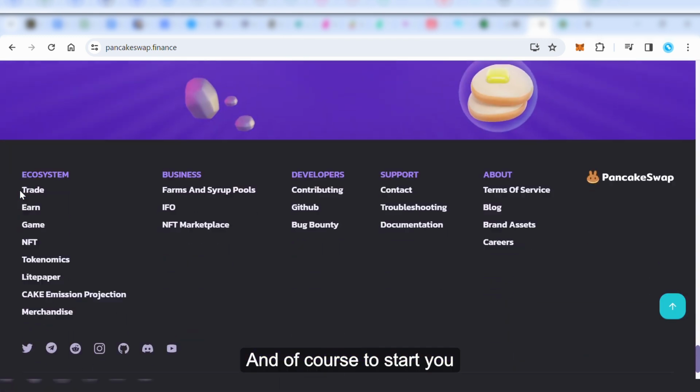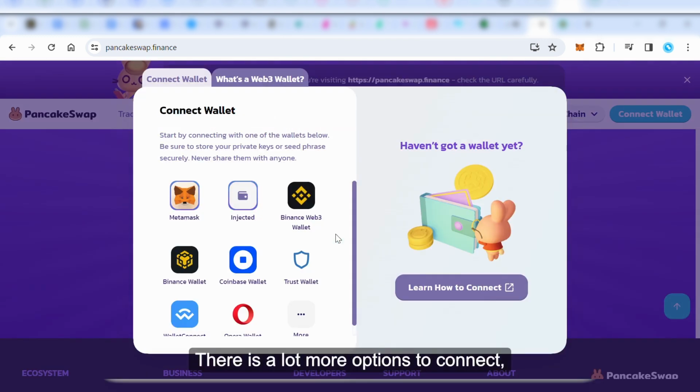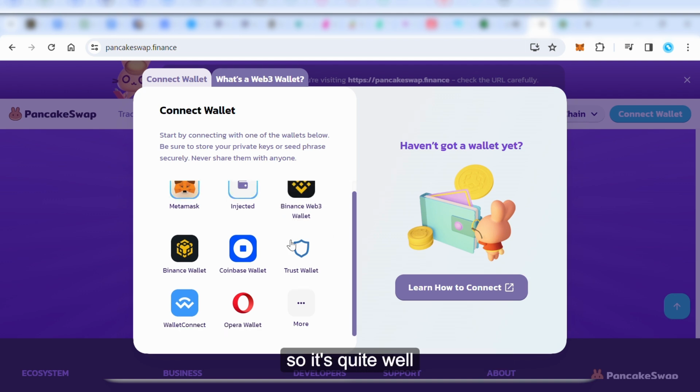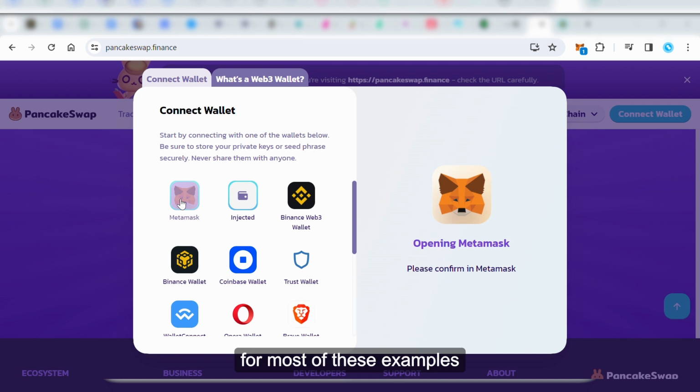And of course, to start, you would need to connect the wallet. There are a lot more options to connect, so it's quite well integrated with different providers, also Ledger, as you can see, Brave Wallet. Let's choose the MetaMask, since this is the one that I'm using for most of these examples. And the instructions, I am now in the background opening my MetaMask and confirming that I indeed want to connect to PancakeSwap. This is happening in the background, so you don't see that.